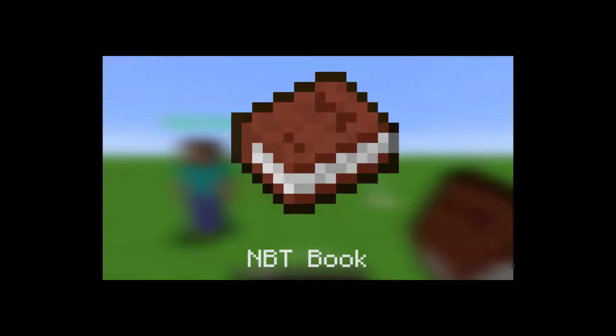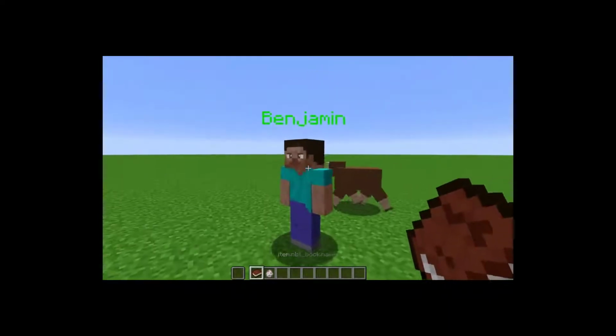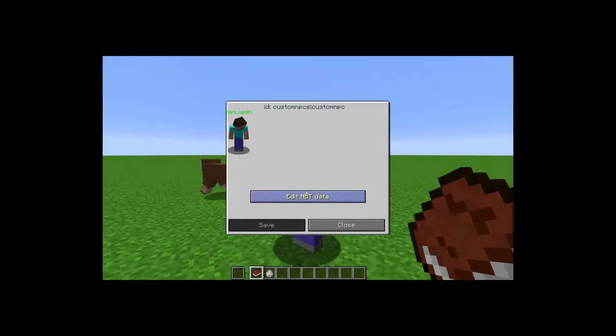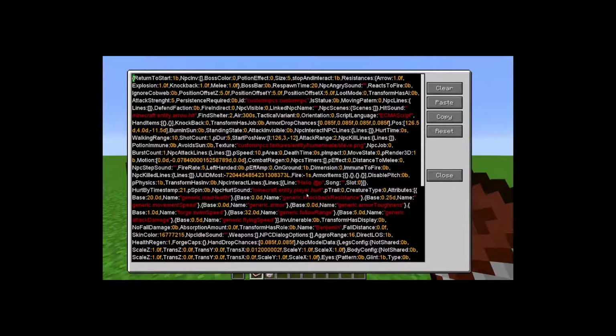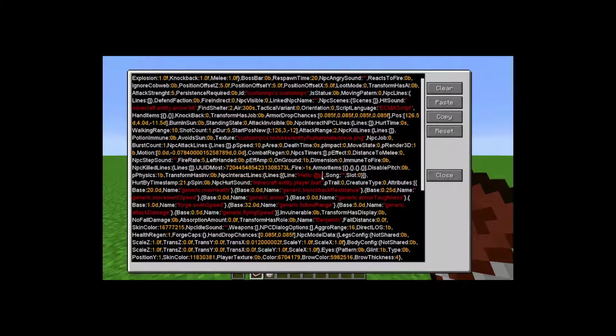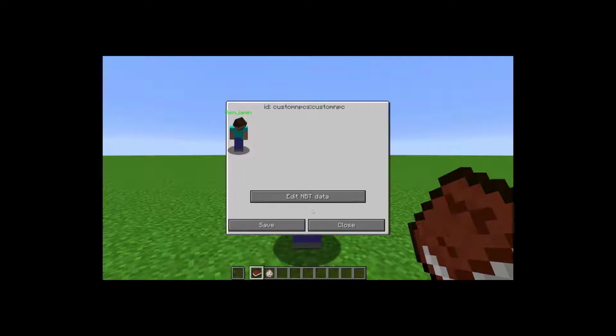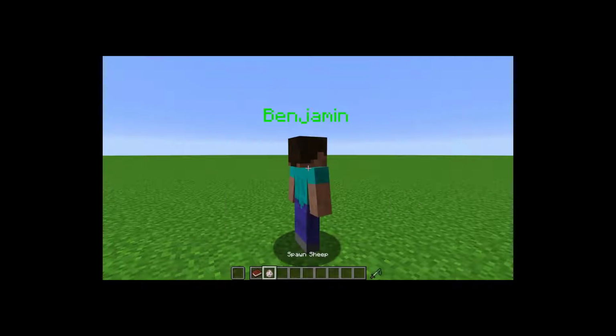NBT book. Right-click an entity to edit its NBT data. Click Edit to open up the NBT data. Then click Save to save the changes you made.